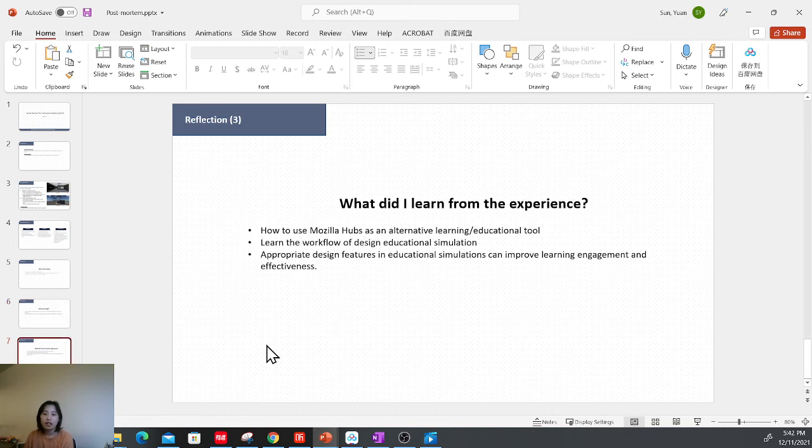And what did I learn from the experience? I learned how to use Mozilla Hubs as an external learning tool, and I learned the workflow of designing educational simulations, and I learned appropriate design features in education simulations, which can improve learning engagement and effectiveness.